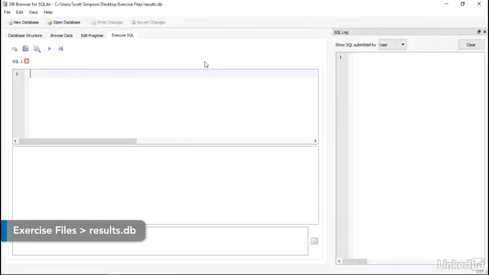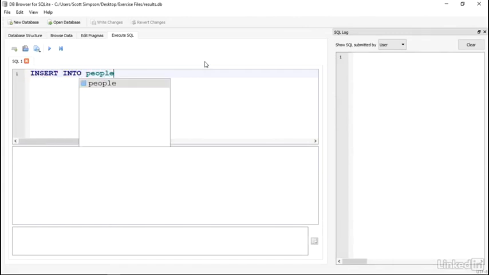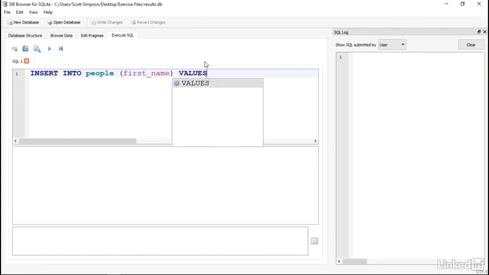Let's add a record to our people table and add the first name Bob. To do that, I'll write insert into people, and then in parentheses, the name of the field that I want to use, in this case, first name. Then the values keyword, and again in parentheses, the information that I want to put into that field.